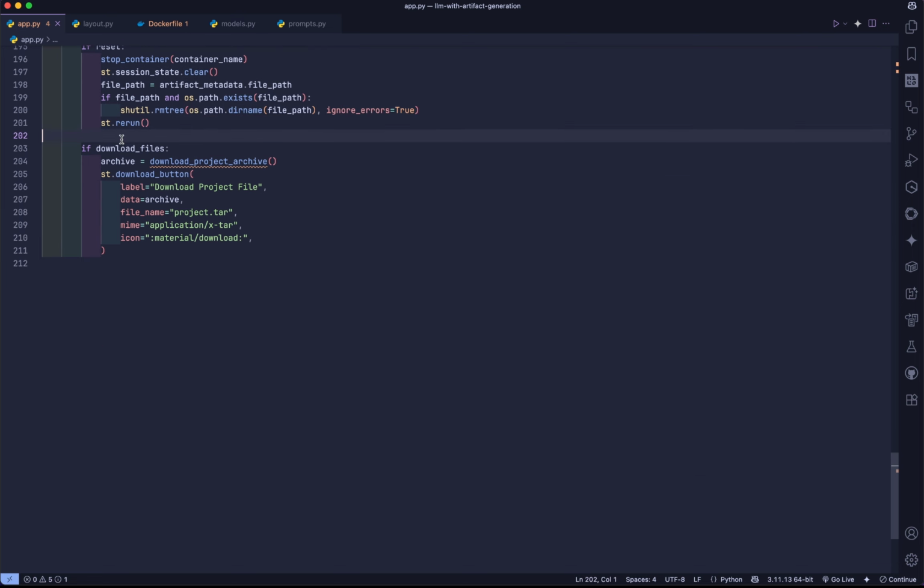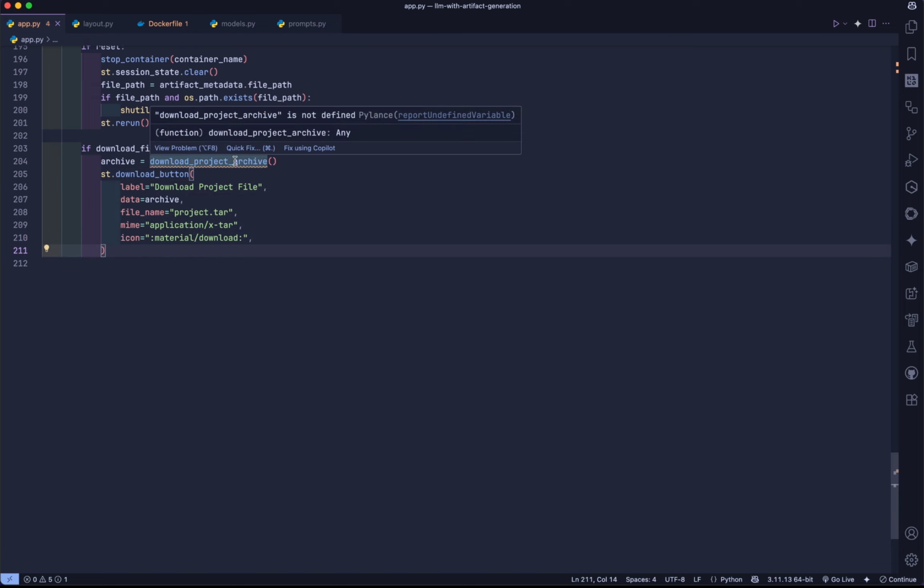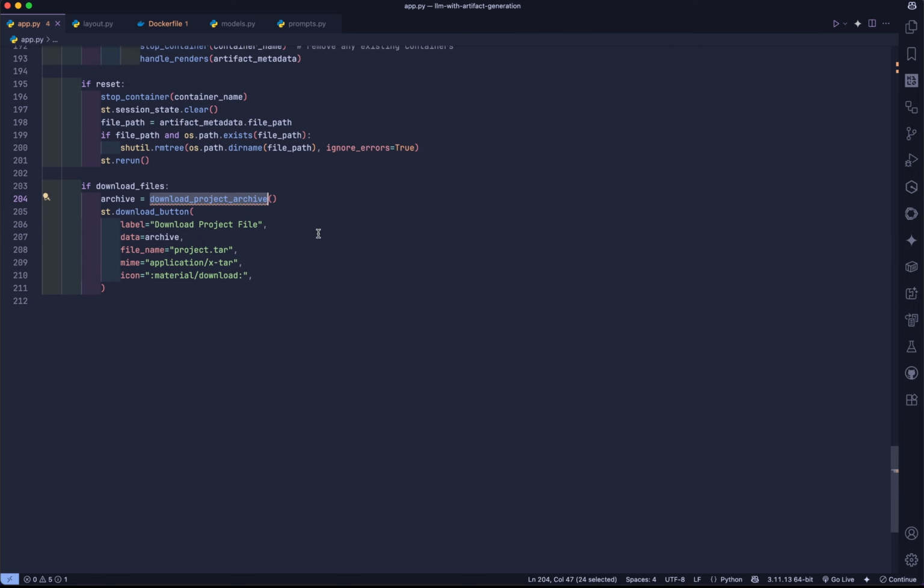And if you want to download any files, we need to create a function to download an archive from inside of the container, and we will generate a button to show the file download. For now, we are just naming it project.tar by default, and it needs the mime type and just the icon. Data is going to be the archive. You can play around with this to change to a different format maybe, but by default, it's better to get a tar file from inside of the Docker container. So let's implement the download project archive as well.